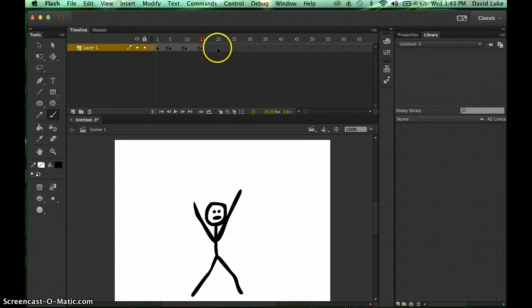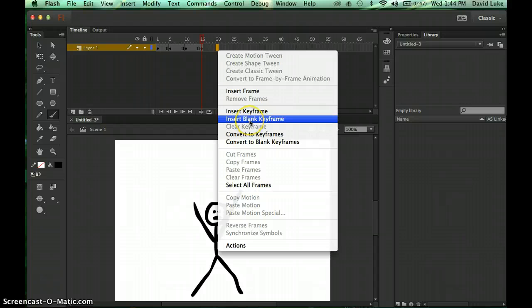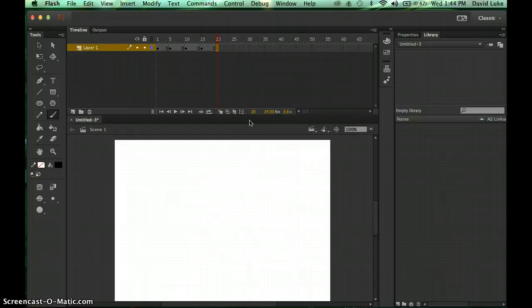Okay, so I'm going to do one of them, and then I'm going to probably pause the video and show the ending here. So it says go to frame 20 and control click, and this time we're going to insert a blank keyframe. Okay, and I'm going to talk about why in a second. I'm going to insert the blank keyframe.